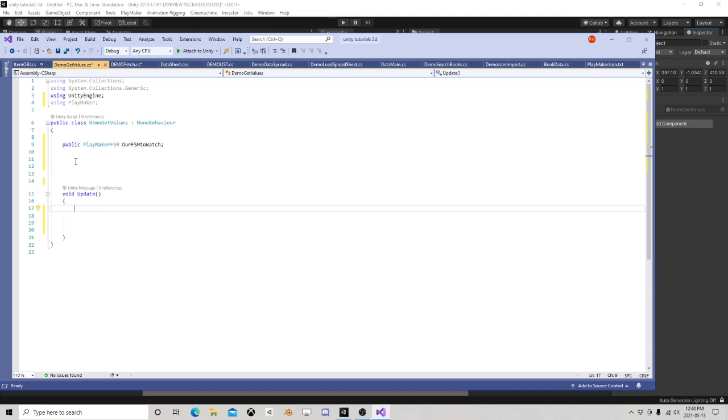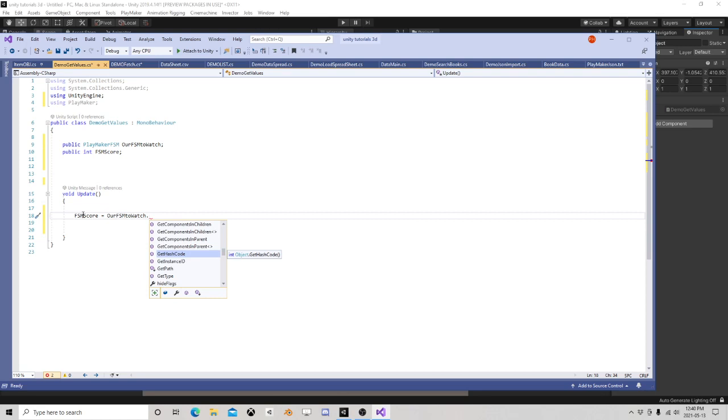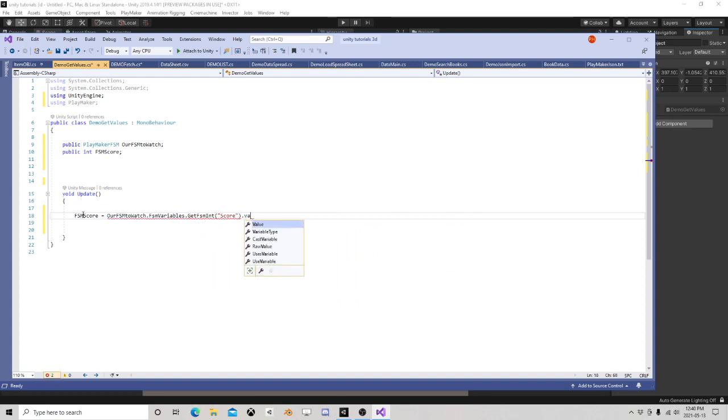So okay, so we will need a public int FSM score. Okay, so FSM score equals our FSM to watch dot FSM variables dot get FSM int. The name of the int inside the FSM is called score dot value.